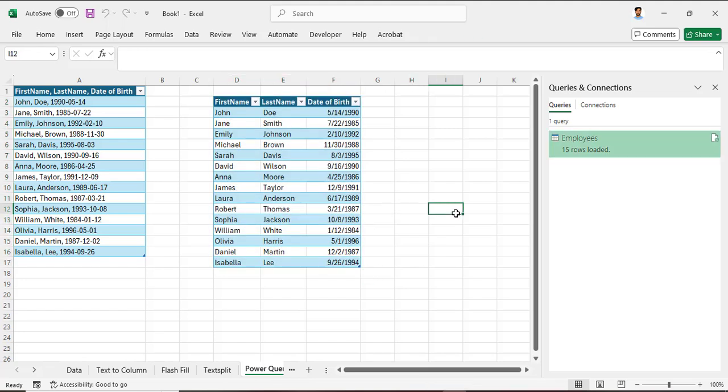Guys, this was all about how to split data in different columns.